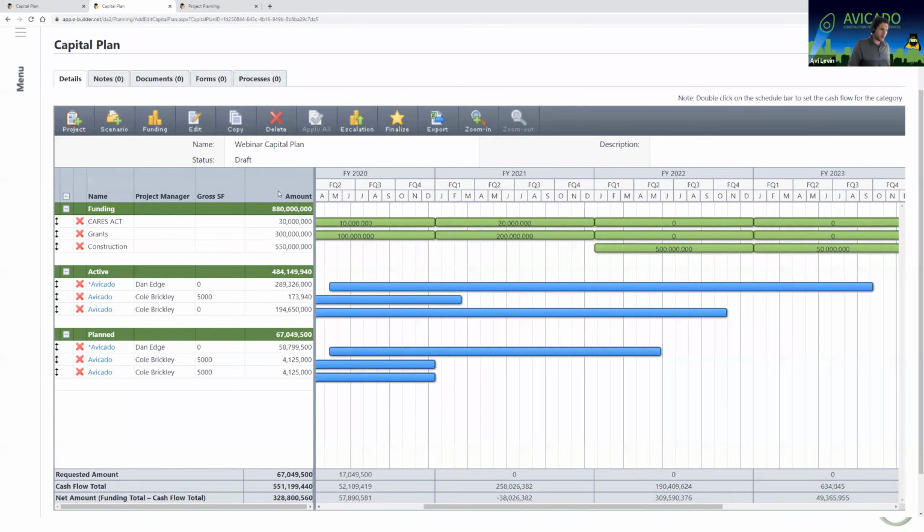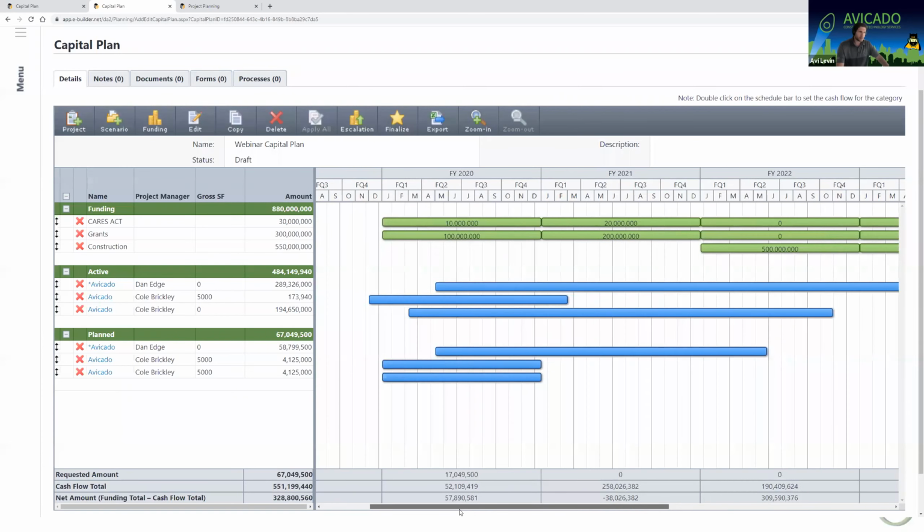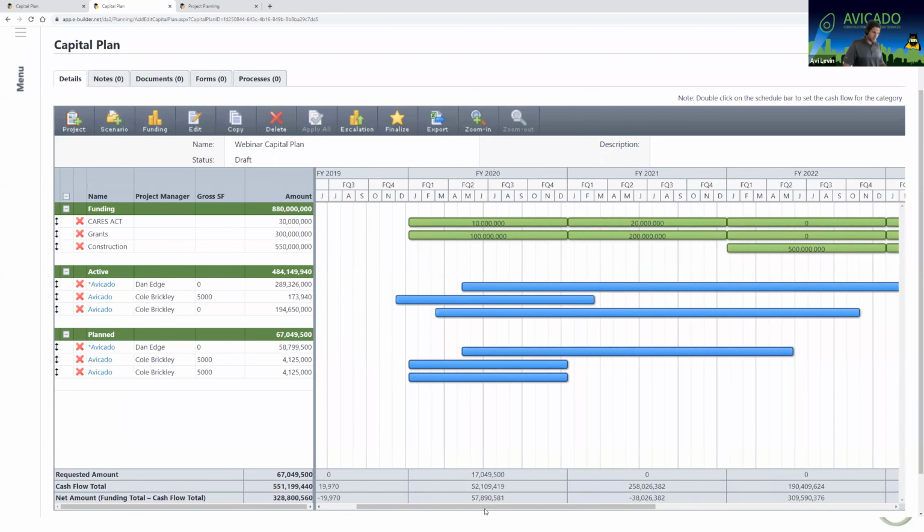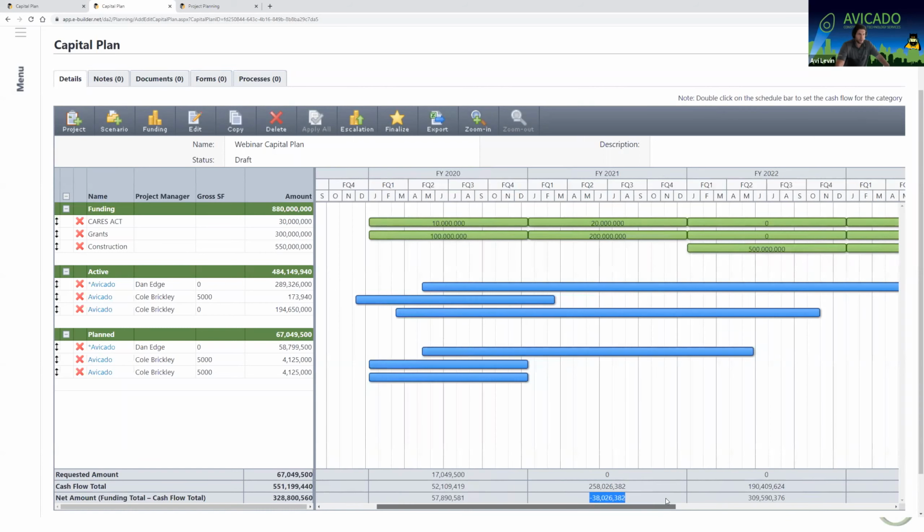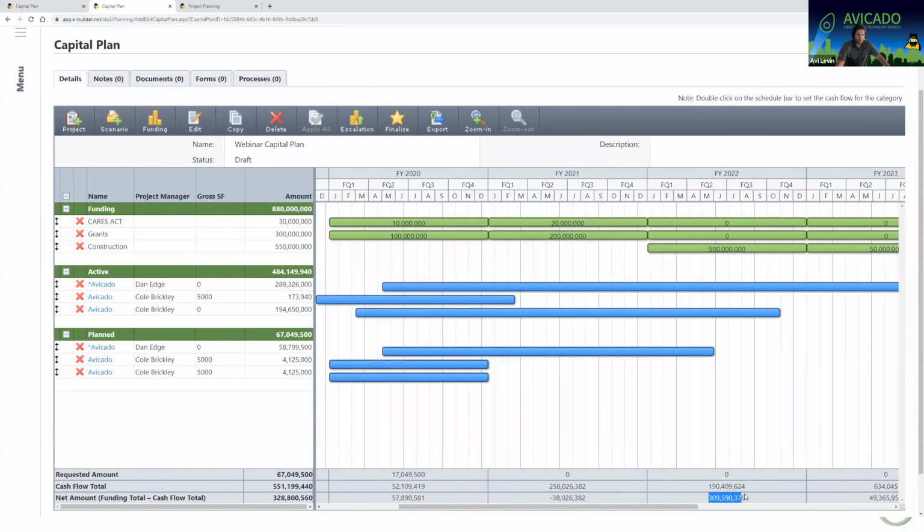Close. So now you see they add seamlessly to my capital plan, and you'll notice my numbers are now updated. So I've got about $57 million left to spend in fiscal year 20. I'm at a reduction of $38 million now in 2021, and I still have $309 million. So I can go in and even add more projects.